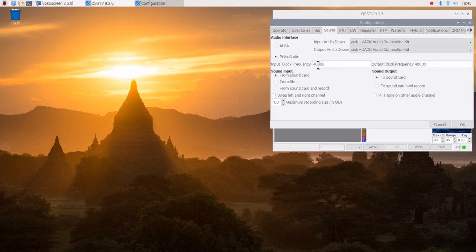So 48 kilohertz is the input clock. If that doesn't match whatever the receiver's generating, I find that we will not receive a slow scan TV even though we see something on the waterfall. It's interesting, this looks like it's also installed JACK, which is a connection kit. I believe JACK is very much like a virtual audio cable on a Windows machine.